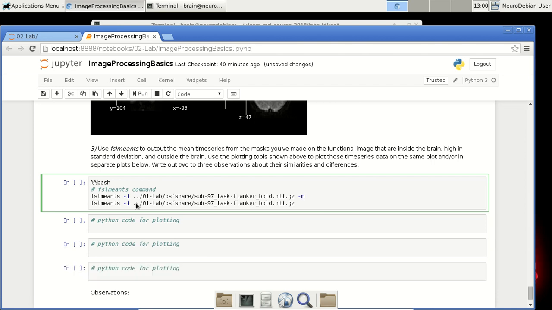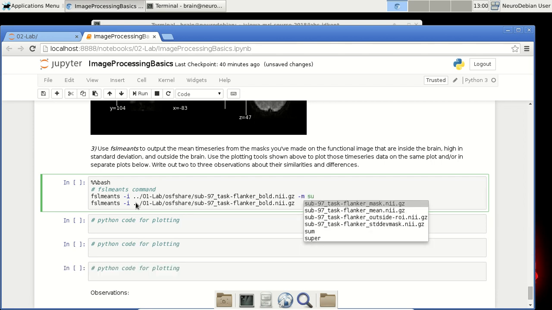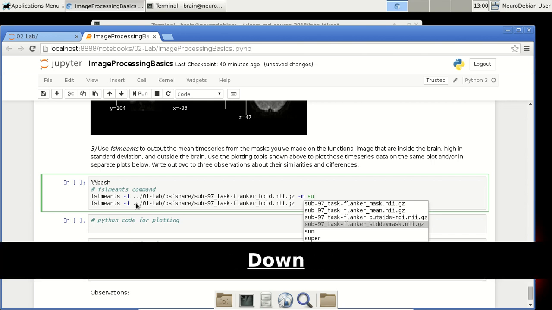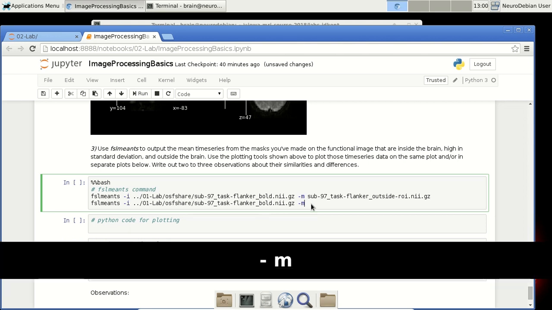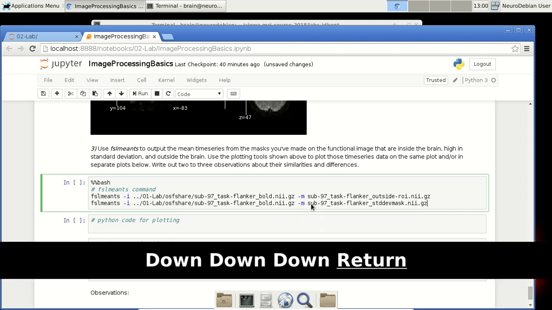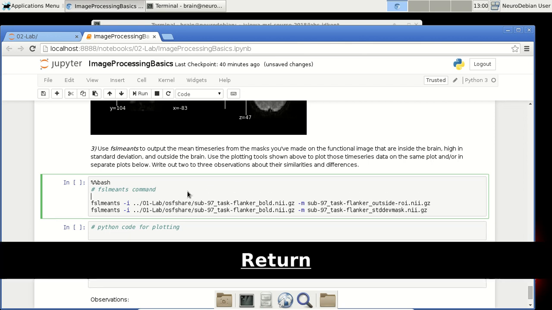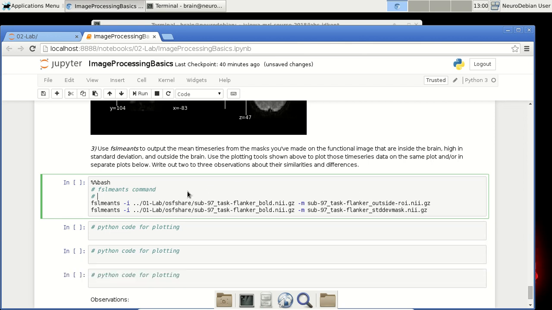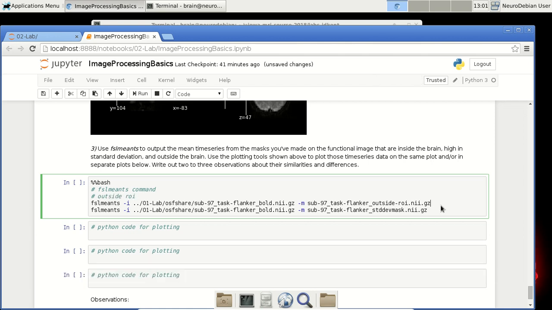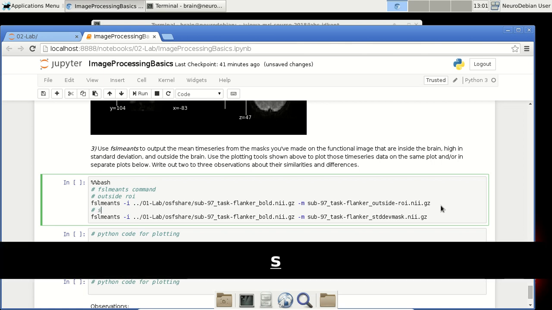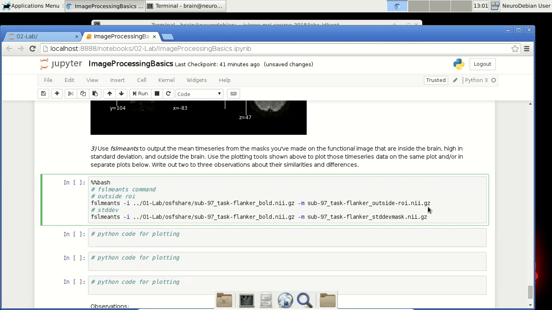And now the masks, those are going to be different. We'll call that one the outside. And this one's going to be the standard deviation. It's always great to give comments. Those always are helpful. So I'll just say this one's the outside ROI, and this one is the standard dev command, so we can keep that separate.